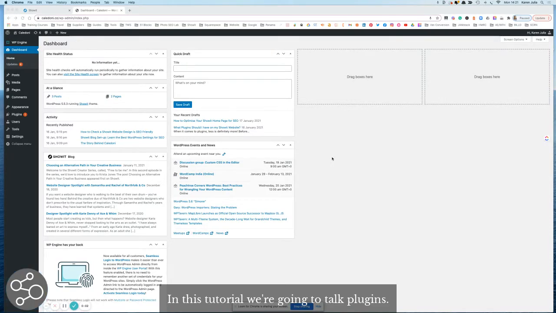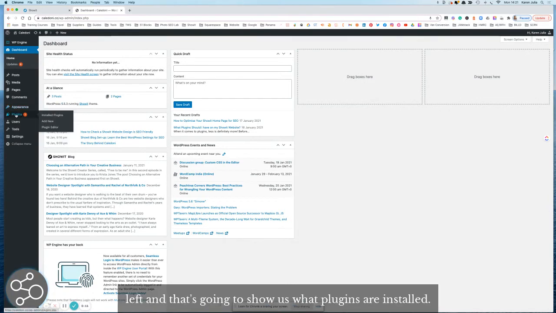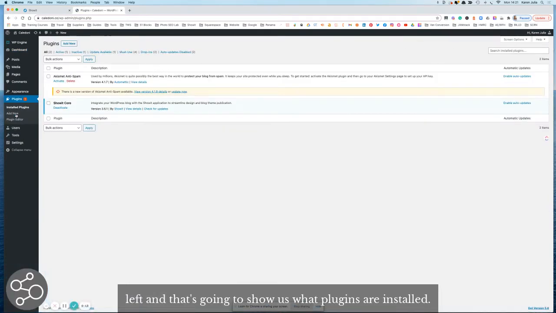In this tutorial, we're going to talk plugins. So we're currently signed into the dashboard area of our Showit website, and we're going to head over to plugins, which you can see halfway down here on the left. And that's going to show us what plugins are installed.